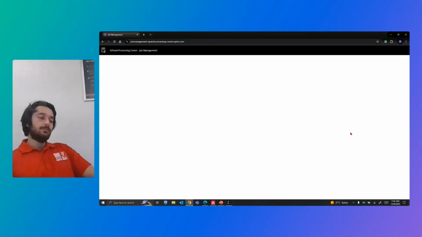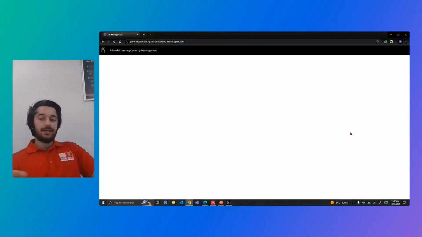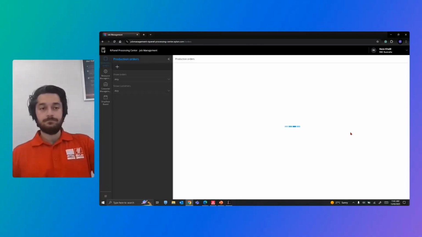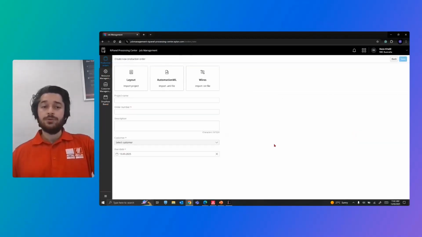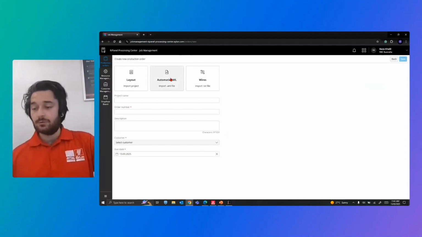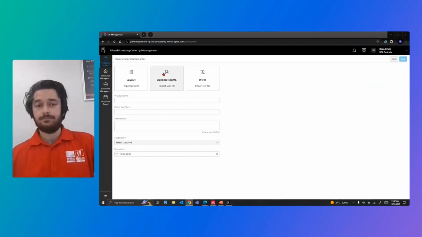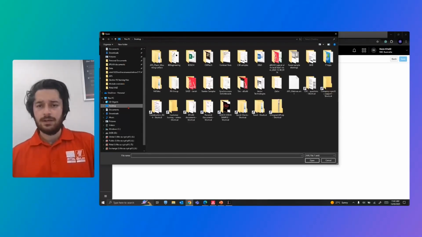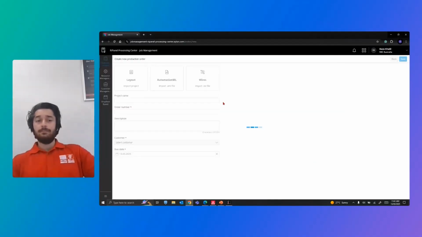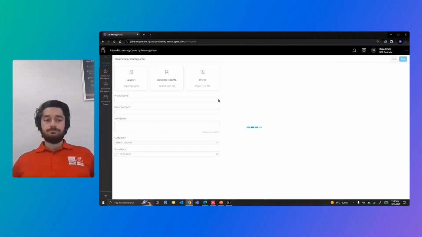And with this job management, I can create a job. So production order, resource management, you got quite a bunch of things here. So let's create a new job. I'm going to import the file that I just sent out on my desktop. So let's go to desktop and there we go, APS webinar. I'm importing that exact AutomationML file.